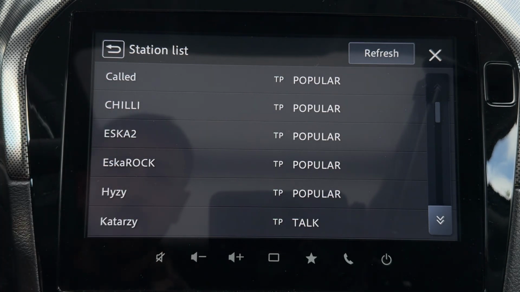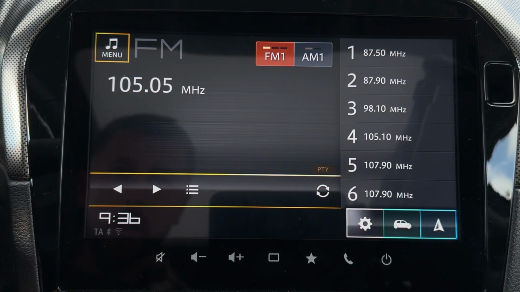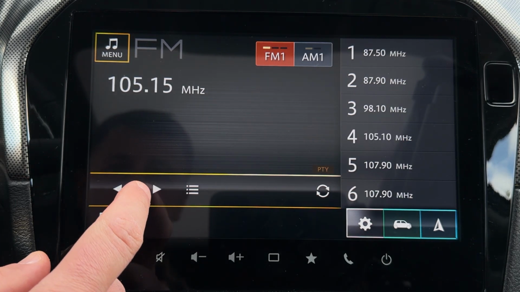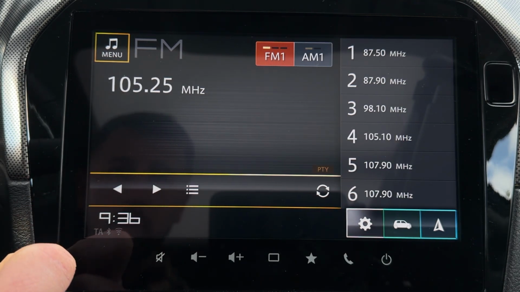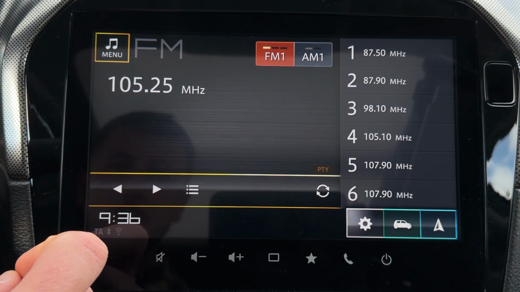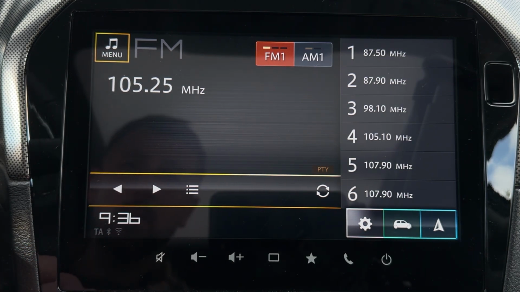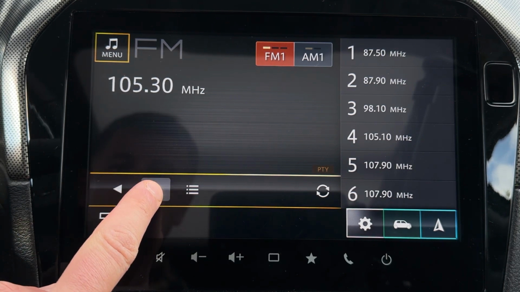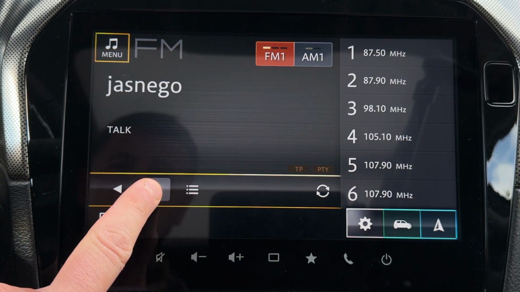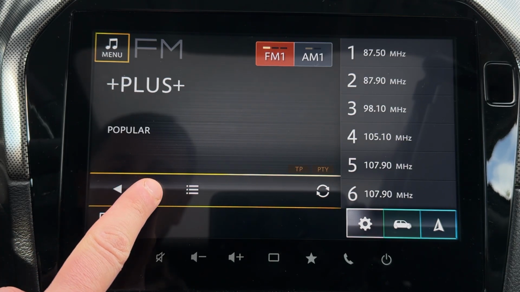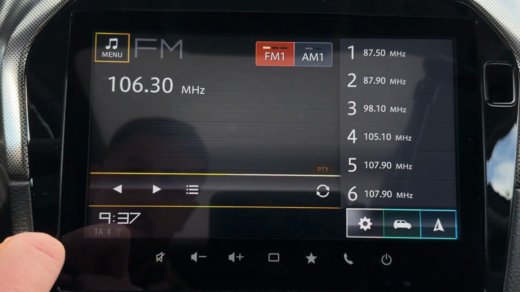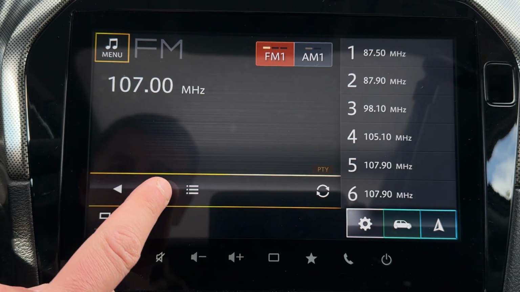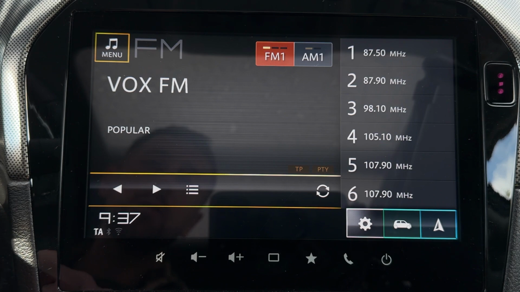Now let's go back. So as you can see, this is like your list. Here we can switch between stations. As you can see, you can move for the other frequencies. If you tap once, it will just move about 0.5 megahertz. But if you hold it for a while, it will move for the new radio station. You need to just hold it just for about 2 seconds. And as you can see, it is switching for the new radio station right now.